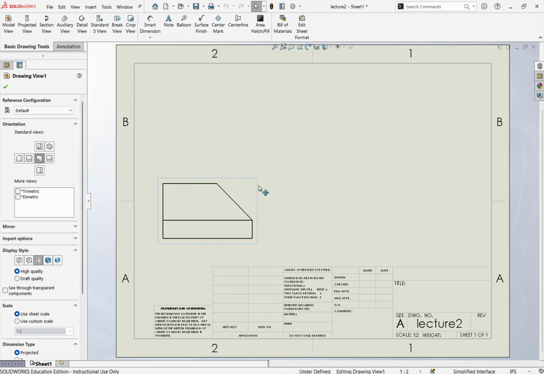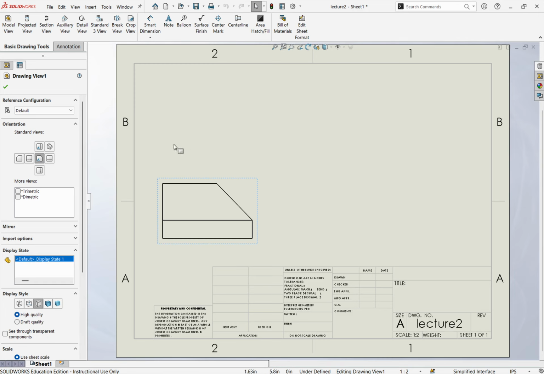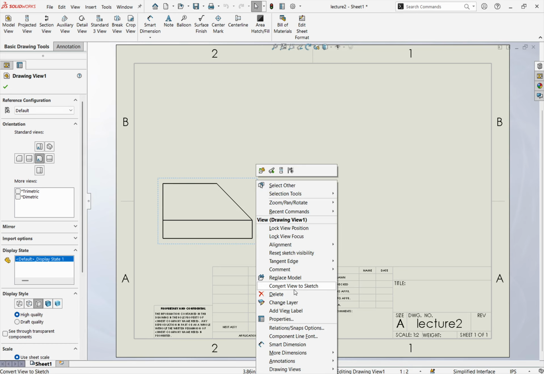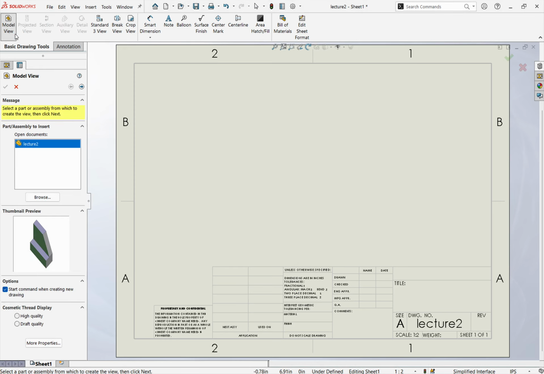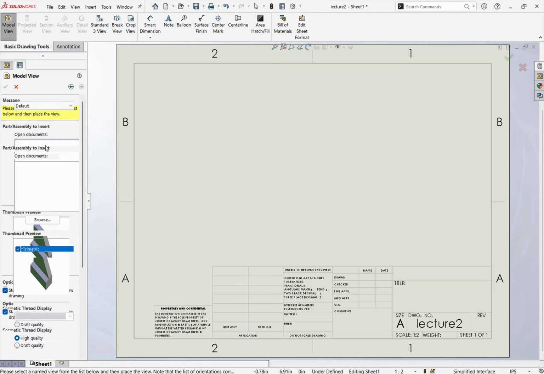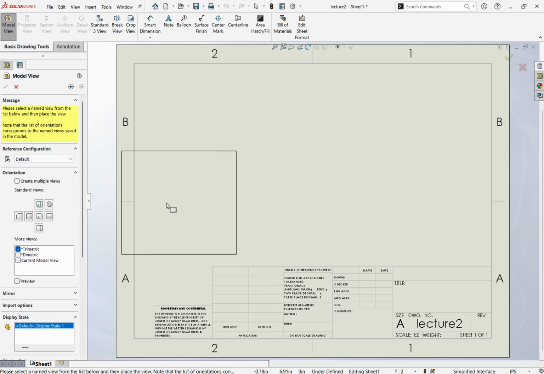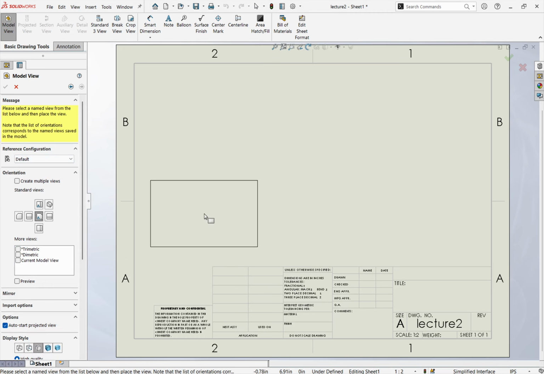Now what I showed in class was a little bit smoother. So let me go ahead and delete this view. Yes, I want to delete that. So model view, and double click on that, and then I'm going to click on front and force that.